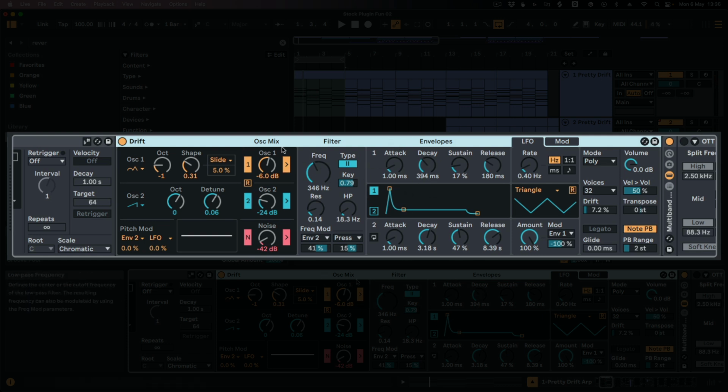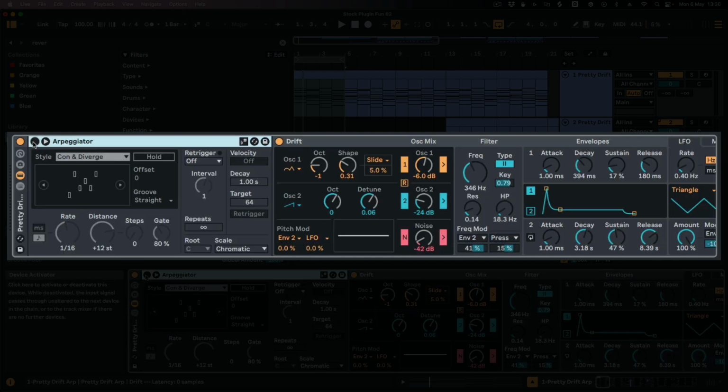I haven't really done much else with Drift, but as a stock plugin, I would really recommend that you start playing around with it, see what kind of sound you can get out of it. Next we'll move to the Arpeggiator.